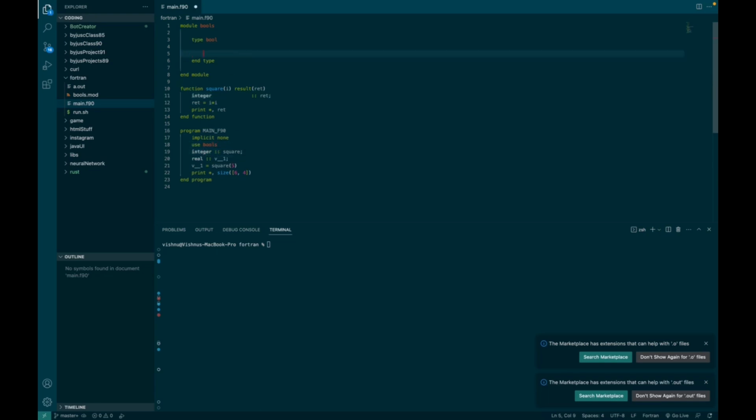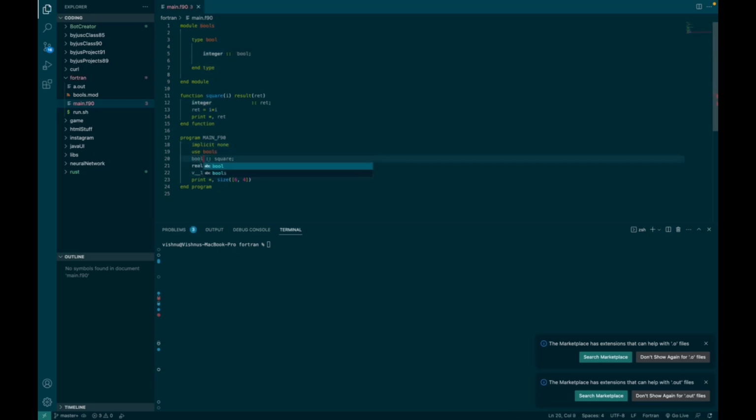Essentially, what that is, is an integer bool. That's literally all it is, a simple integer. It can be either 1 or 0. And we can actually use that.